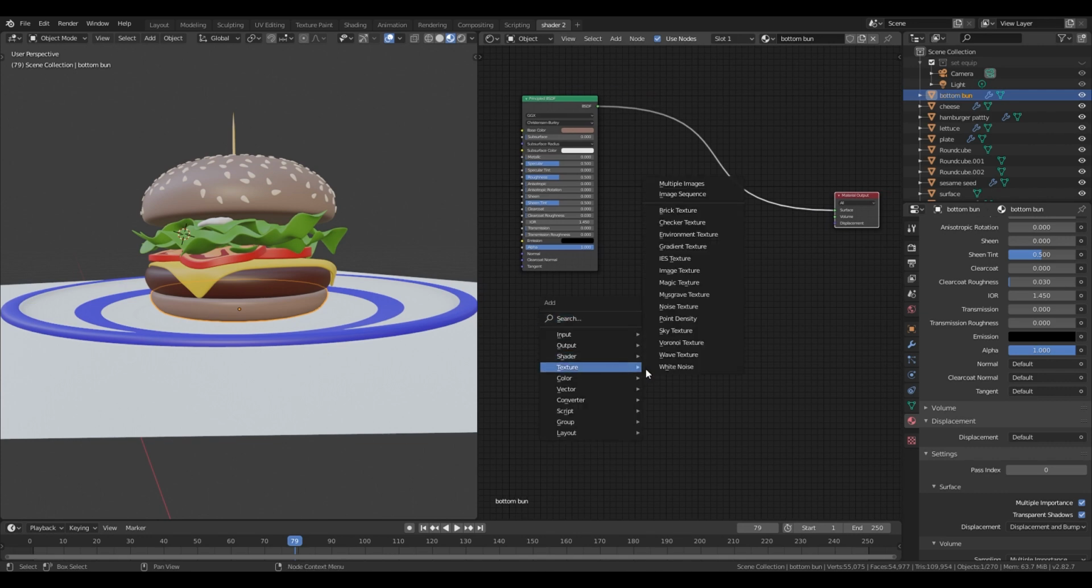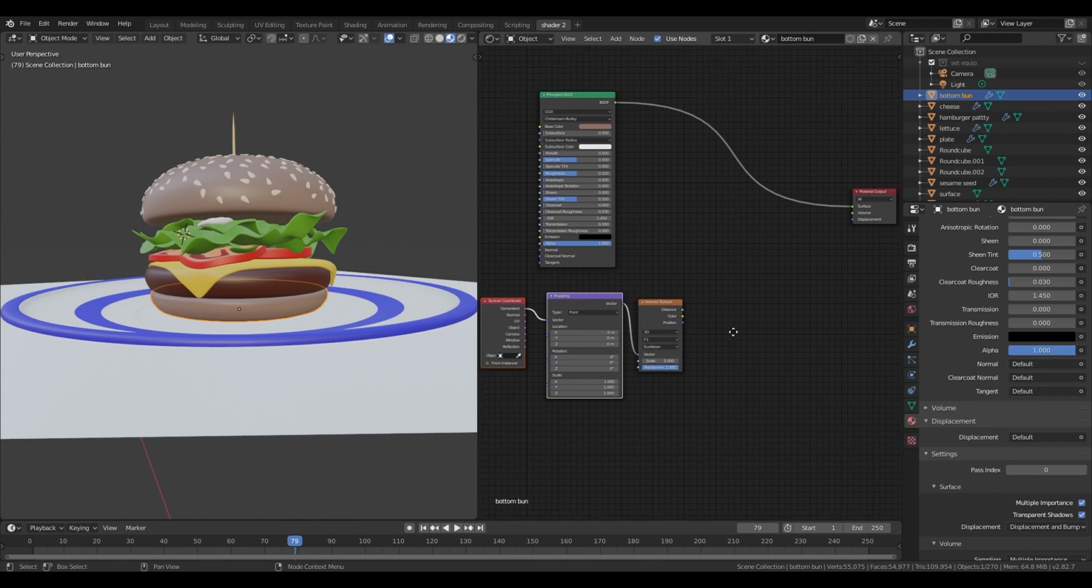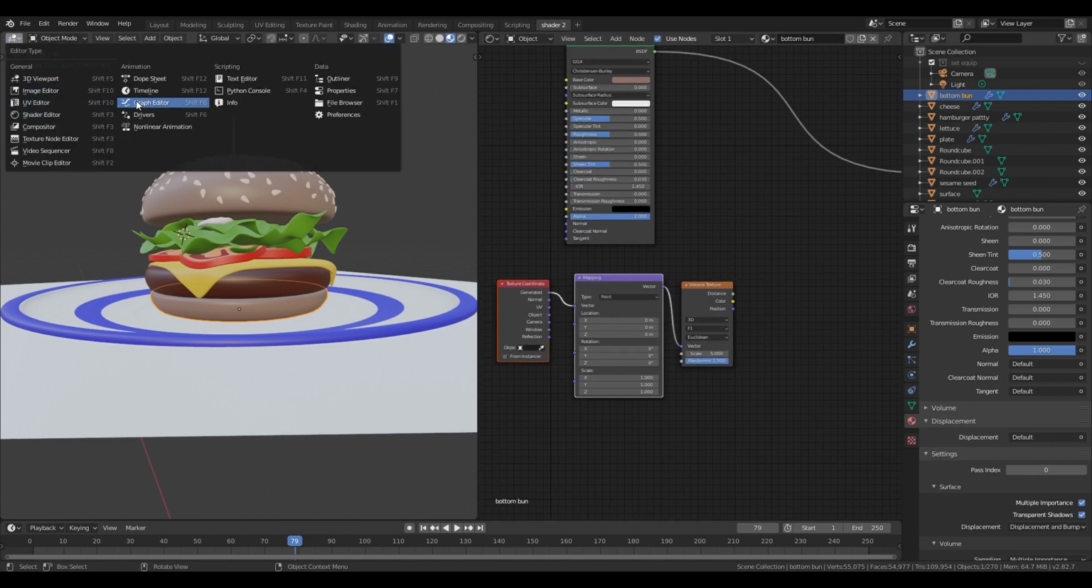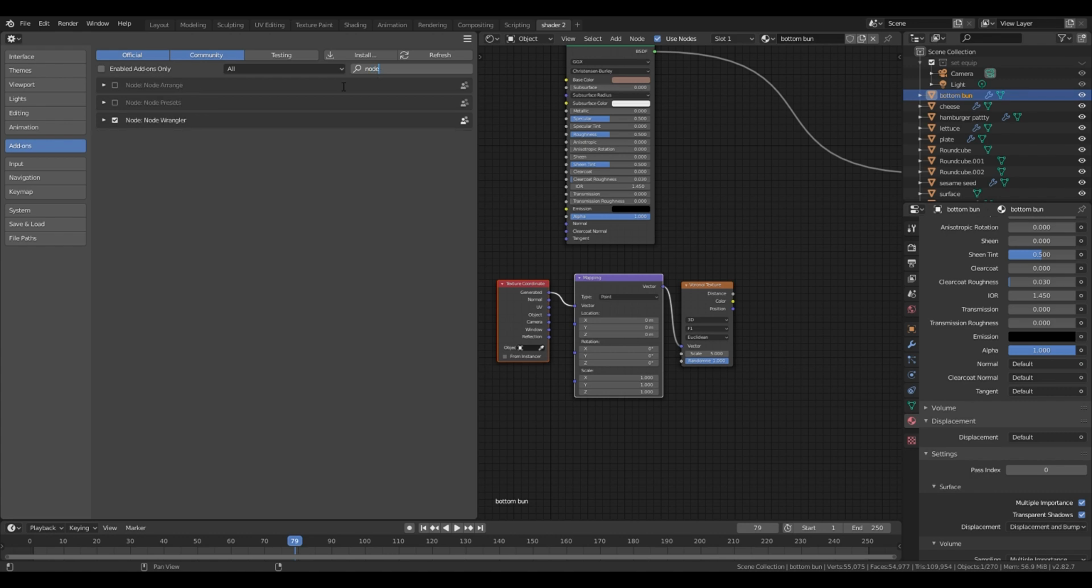Shift A to add a Voronoi texture. With the Voronoi texture still selected, Control T to automatically connect a texture coordinate and mapping node. If the shortcut doesn't work for you, you may need to enable the Node Wrangler add-on. In Preferences, search for Node Wrangler and ensure that it is checked.